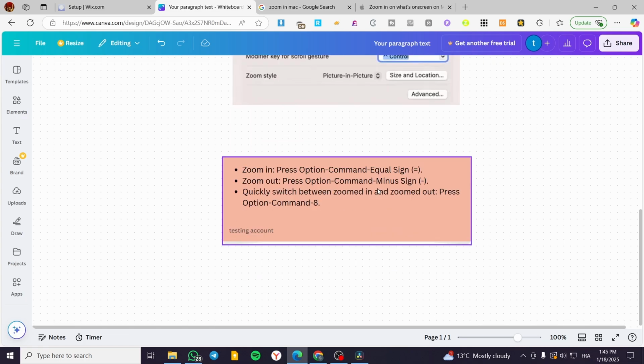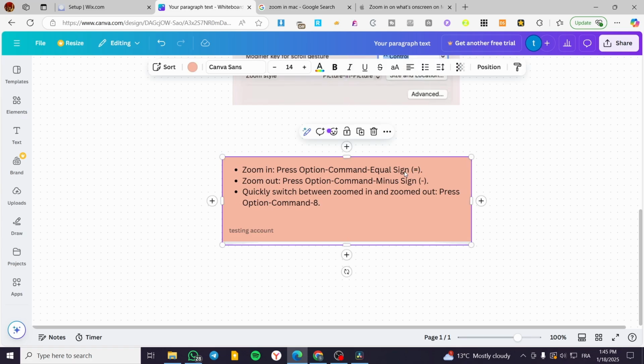So also, I have copied and pasted from the official site of Apple the commands to use on the keyboard. So basically, these are going to be keyboard shortcuts for zooming in. You are going to press option and command and the equal sign, which is this. This is for the zoom in, and for the zoom out, you're going to press option and command and the minus sign. So you're going to find it in here. So you can go ahead and quickly switch between zoom in and zoom out by pressing option command 8 or like that. And then here we have it.